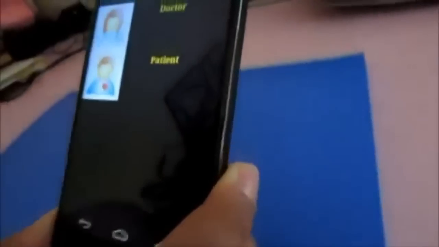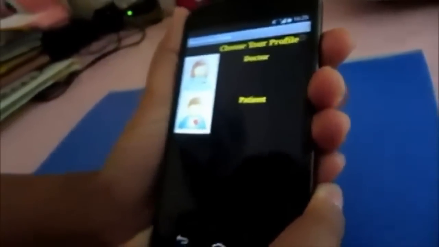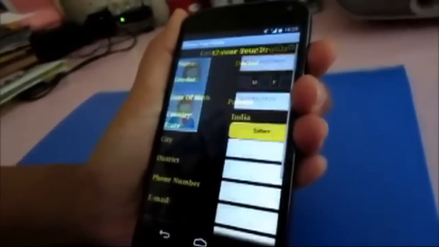He can choose a profile, doctor or patient. So the doctor can give all the registration details such as name, gender and so on. The unique feature of the doctor registration is the digital signature. The doctor can choose to take a picture of his digital signature and upload it as part of the registration. Similarly, a patient can also create a new profile.